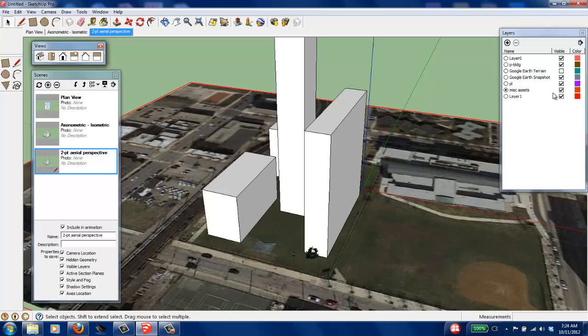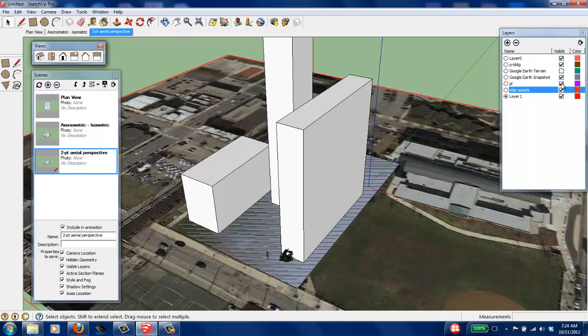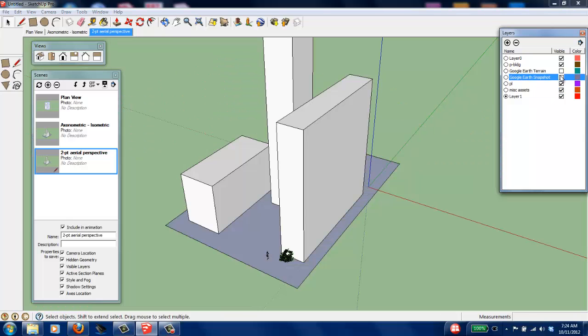Let's see, did the layering work? Oh, what do you know? It actually worked. So now I'm going to save this out, views to make a poster out of. I'll try leaving on my assets and see what that looks like. But I am going to turn off the Google Earth snapshot because I don't think that helps anything.